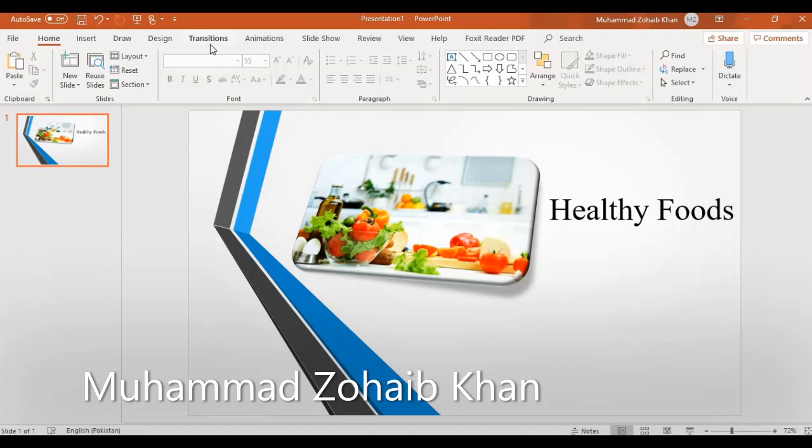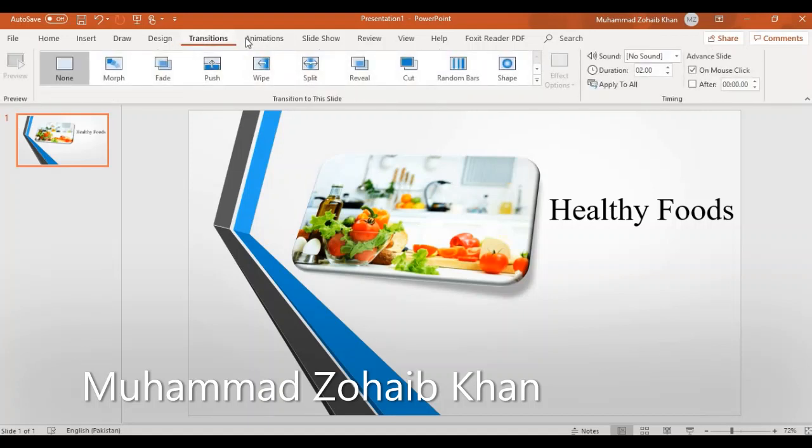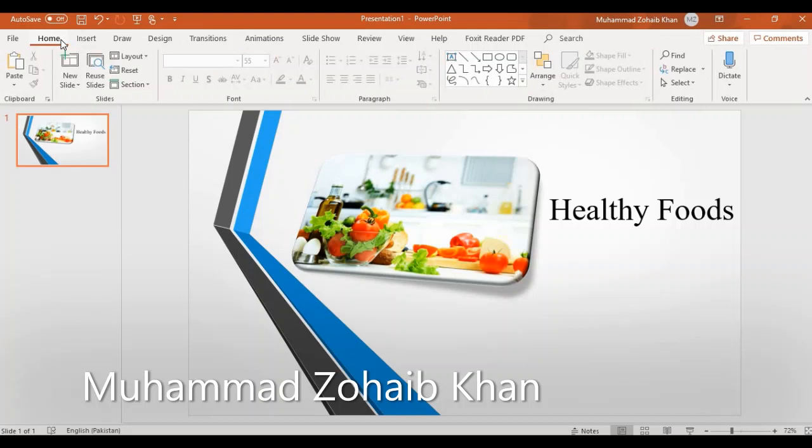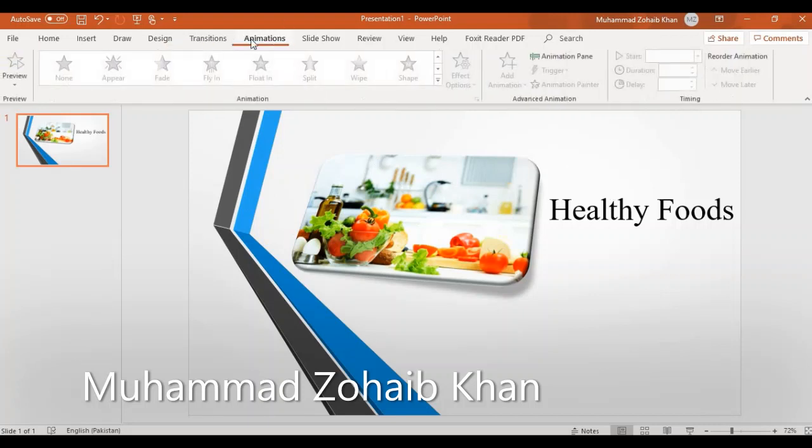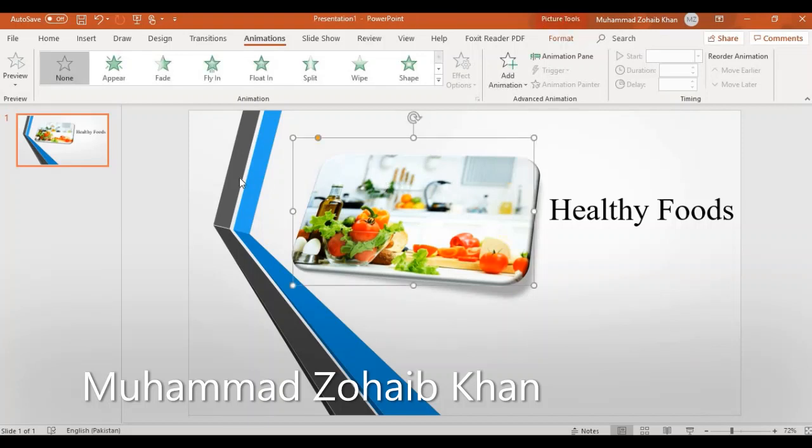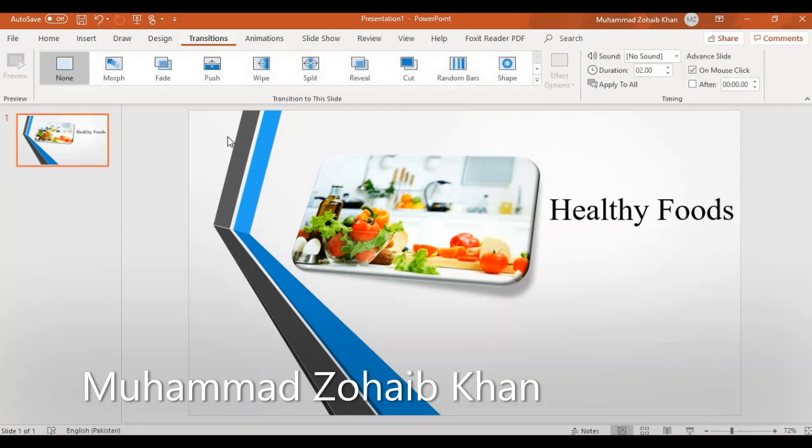Now the second thing I would like to tell you is the difference between transitions and animations. Transition is actually the style with which the whole slide will open. Animation is the style of coming of a specific portion of a slide, for example this picture or this text. Now let us apply a transition to this slide.